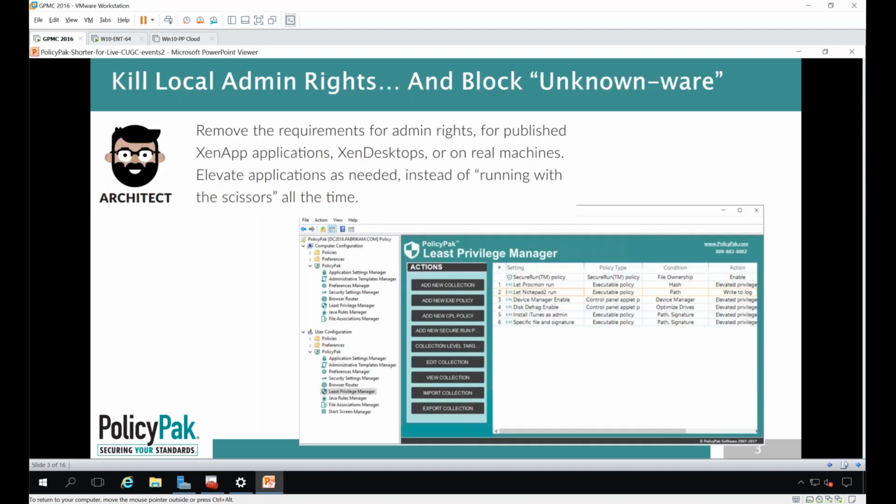The next thing we're going to talk about is killing local admin rights and blocking Unknownware. Nobody thinks it's a good idea to have local admin rights. Anytime a user has local admin rights, even for 10 seconds, they could be disabling services, uninstalling software, or replacing parts of the operating system. And what does that mean for you? Complete and utter chaos and very insecure. So I'm going to show you how you can use Least Privilege Manager to elevate certain circumstances for your standard users so they can do things that are like an admin but don't really have admin rights.